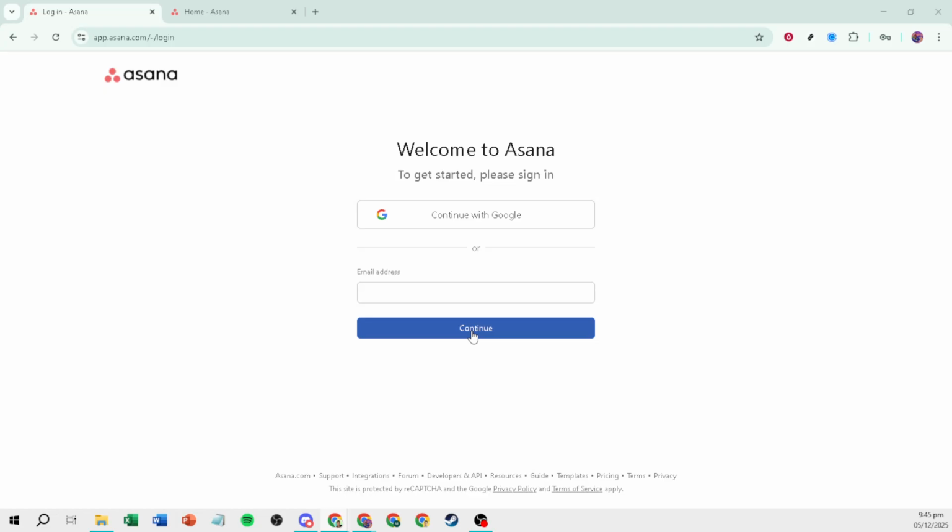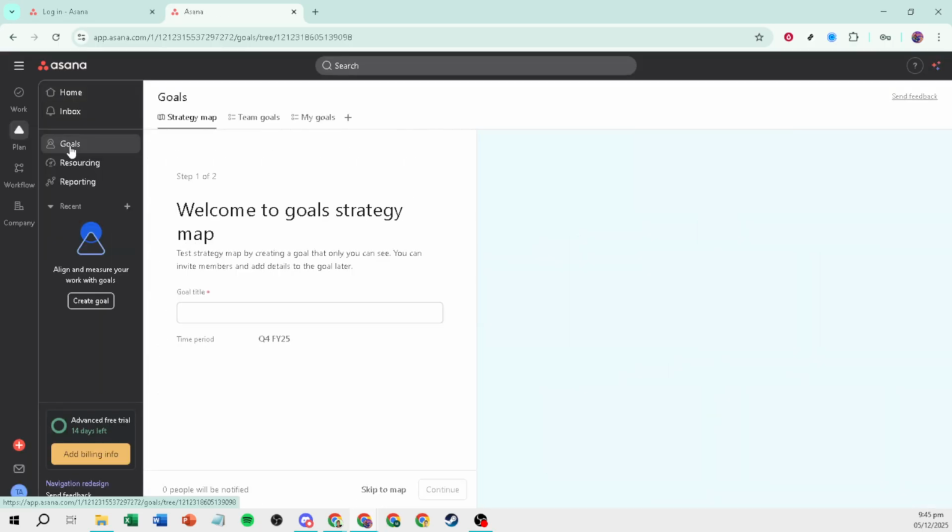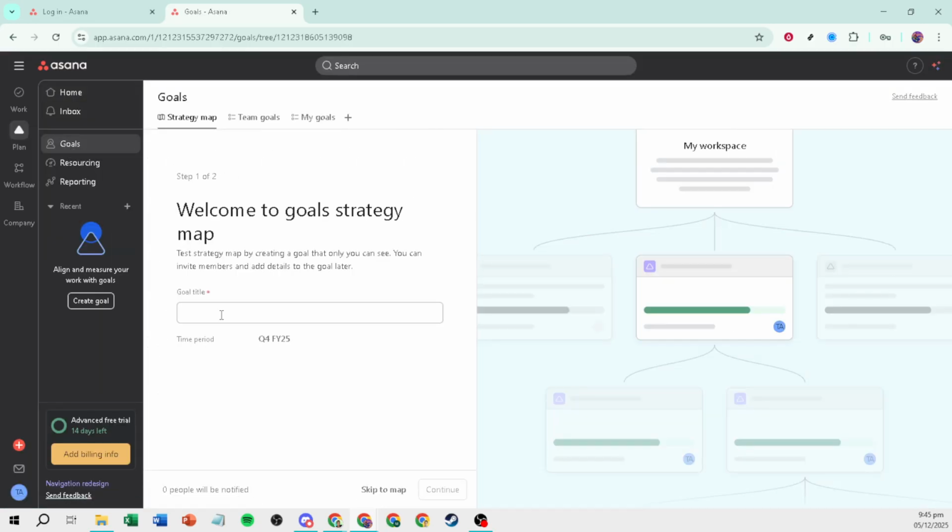Think of Asana goals as the home for your high-level outcomes. They're perfect for OKRs, where the title represents your objective, and for KPIs, where you'll monitor a specific metric over time. From the sidebar, open Goals. This takes you to your organization's goal space. Click Create Goal to open a new goal draft.